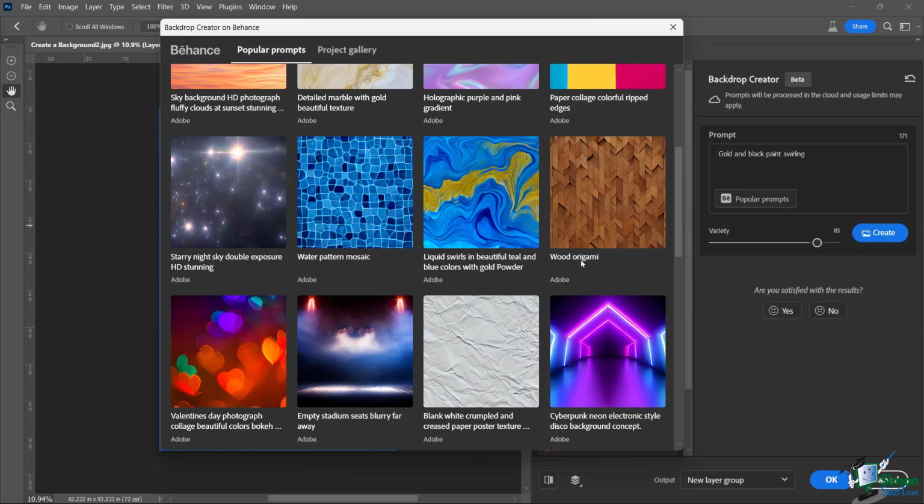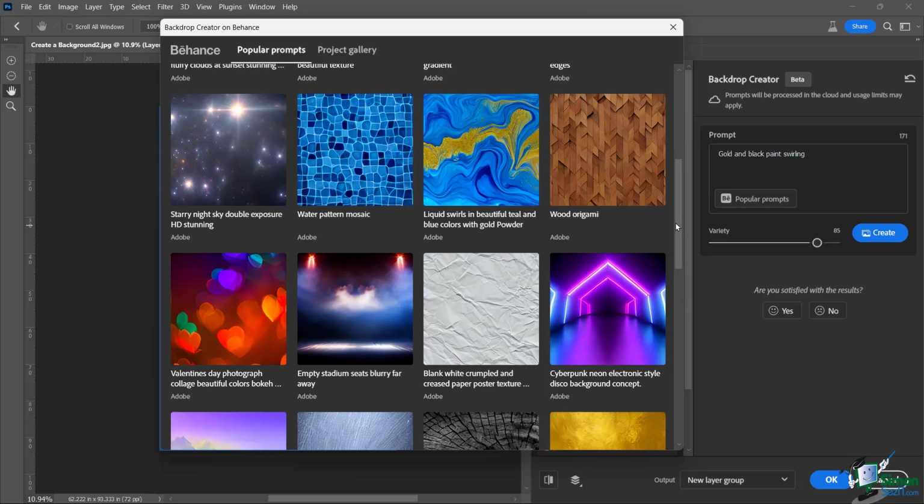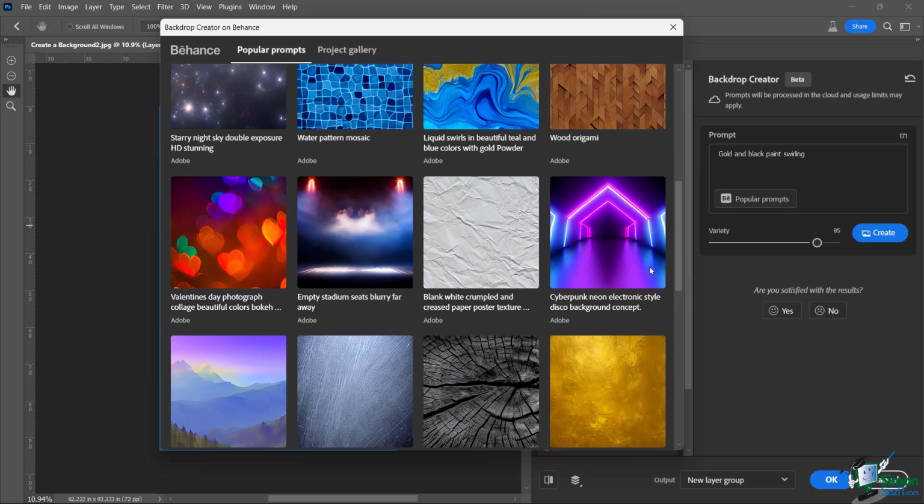Okay, Wood, origami, wow, that's kind of neat. Liquid swirls in beautiful teal and blue colors with gold powder. Wow, so amazing. A lot of detail. Here's this like cyberpunk, right? Very, very different. So this can create patterns for you at any time, not just as backdrops for another image, but anytime you wanted to create something, you can do that.